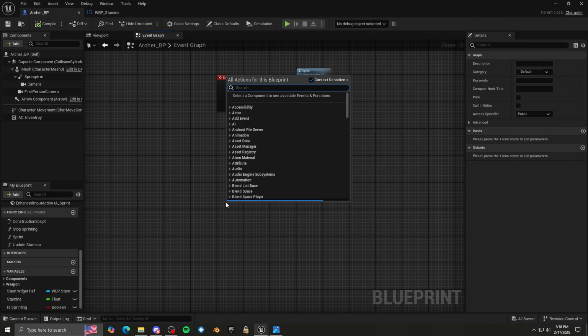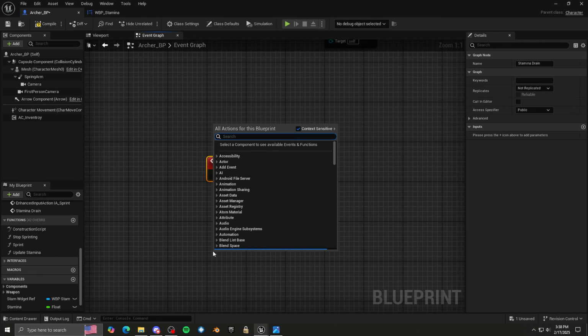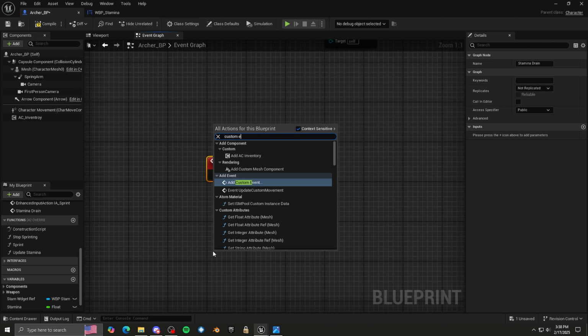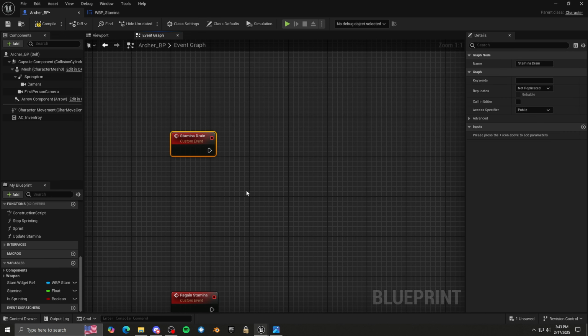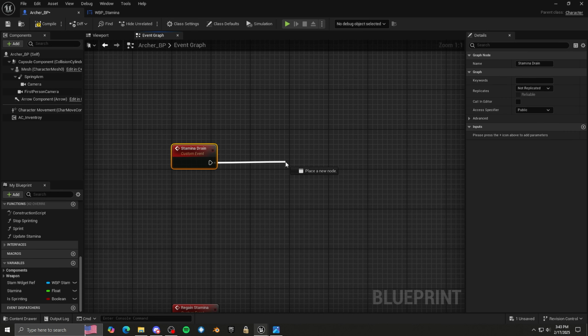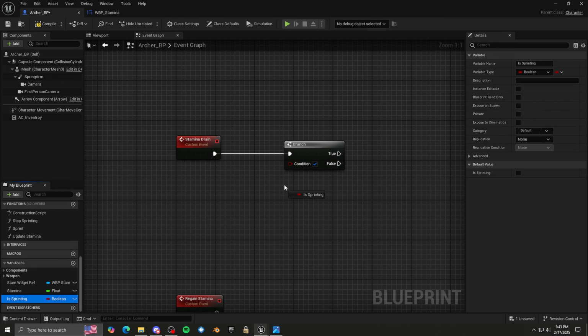So let's make a custom event here. And I'm going to call this stamina drain. And I'm going to make one more while I'm here. So we'll do another custom event, and we'll call this regain stamina. Okay, so we're going to start with our stamina drain. And we're going to start by just throwing a branch in here. And we want to just check if is sprinting is true.